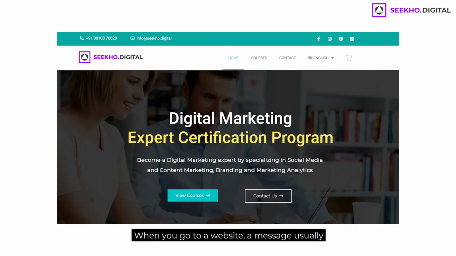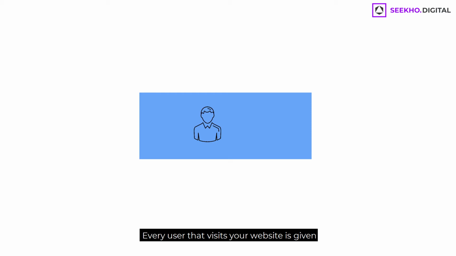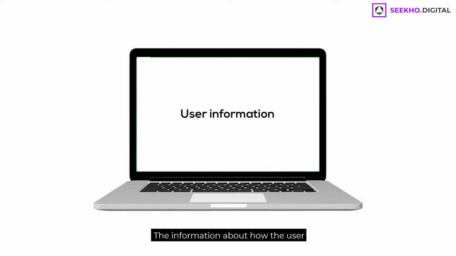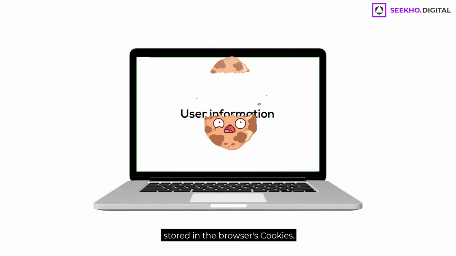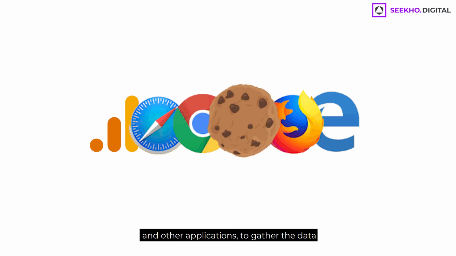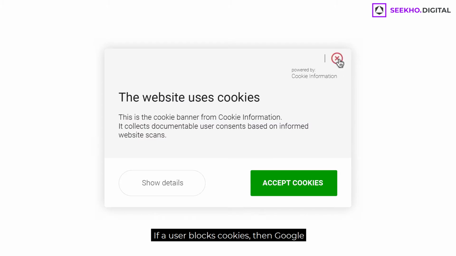When you go to a website, a message usually pops up at the bottom which asks for your permission to store cookies on your browser. But, do you know what these cookies do? Every user that visits your website is given a client ID, or politely called a cookie. The information about how the user interacted with your website is stored in the browser's cookies. Cookies are what allows Google Analytics and other applications to gather the data of the users as they use your website. If a user blocks cookies, then Google Analytics won't be able to track that user. This is why it is essential for us that users accept cookies on our websites.